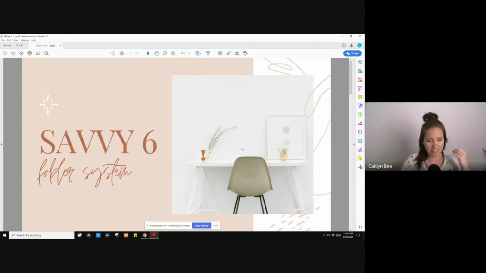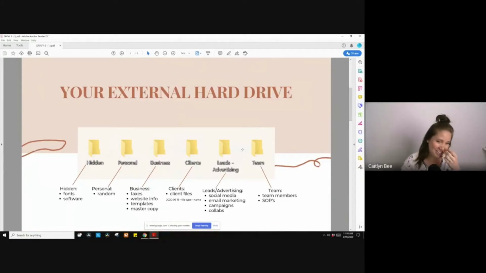So I have a series of 6 folders and just how I organize them to keep everything, and it goes across all the platforms. So when you have your desktop, I also would say to back up everything on an external hard drive. You can do this on your desktop, but I always have this on my external. So I have my 6 folders, and they're always laid out the same way. So it starts with the hidden folder, which is where you're going to keep all of your fonts and your software and all of your random things that don't really have a home, but you have to have on your computer. Then the personal little bucket, which is just personal information.